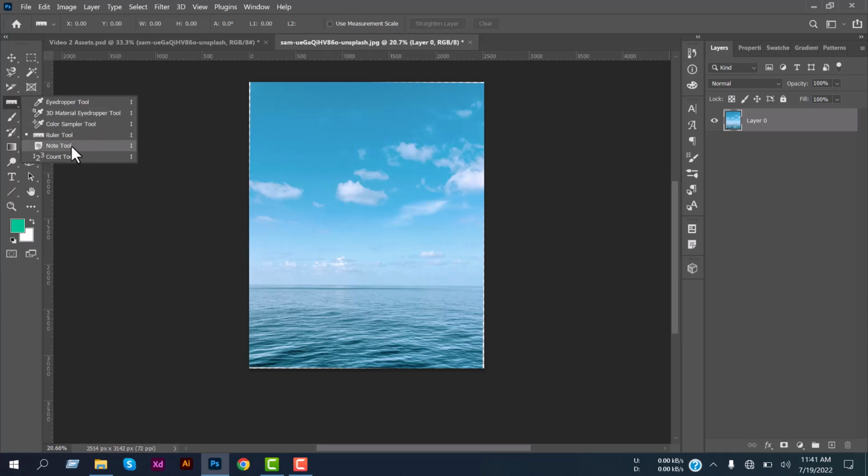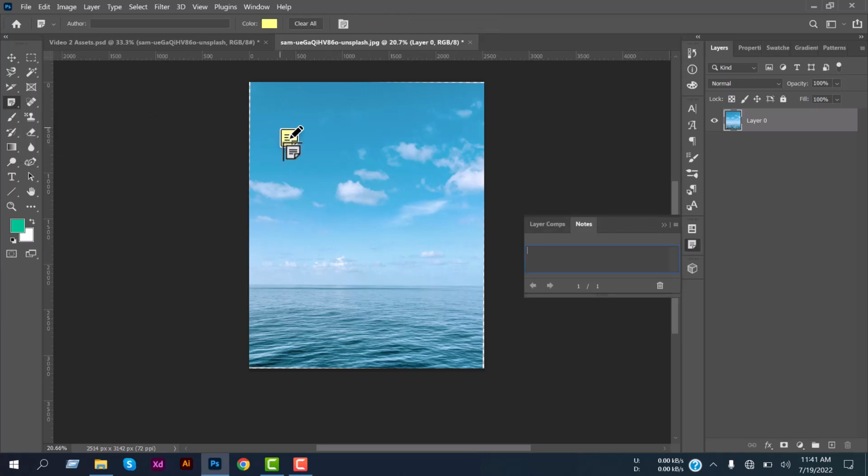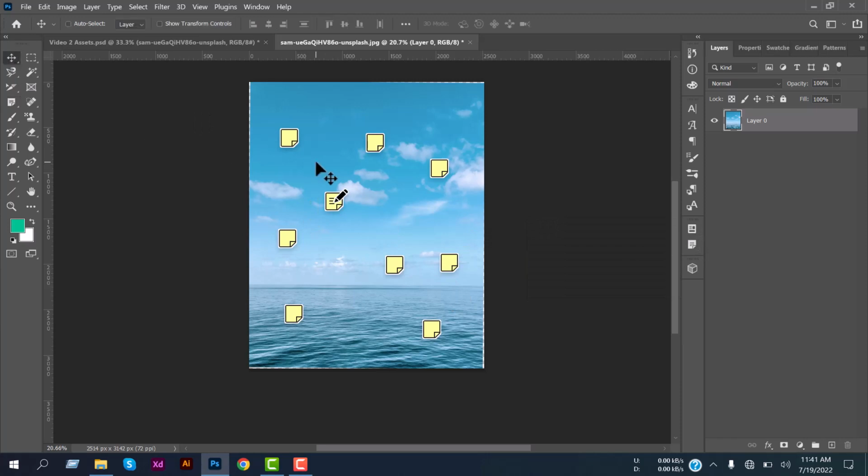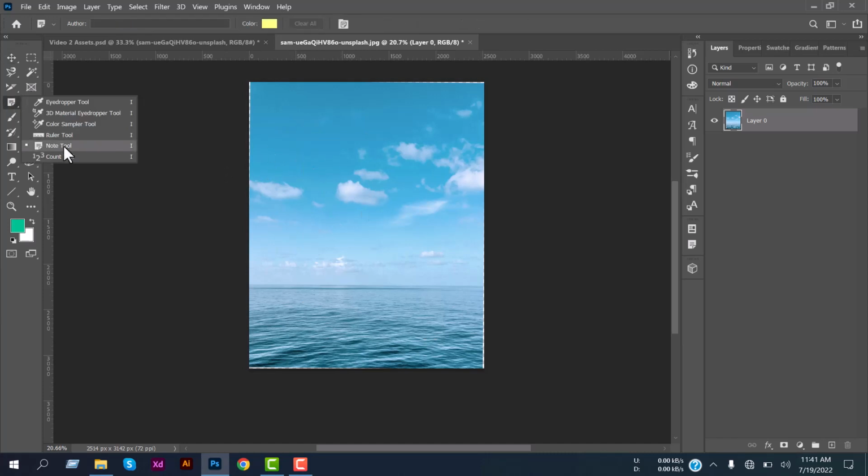And next, the node tool. You can click any type of nodes by clicking on your canvas, as many nodes as you want. If you're working on a complex project, then you can use this node tool. Next, the count tool.